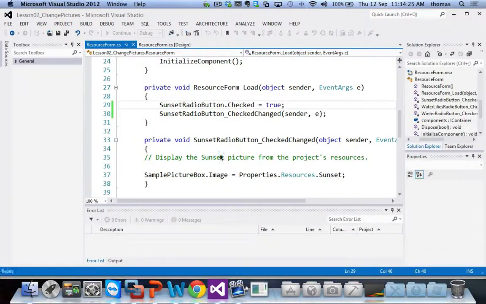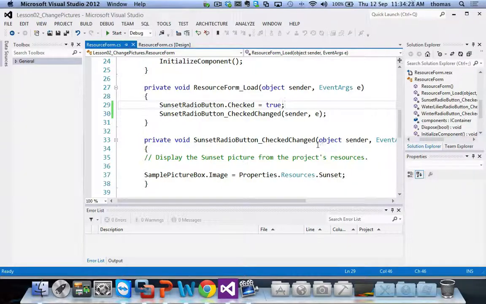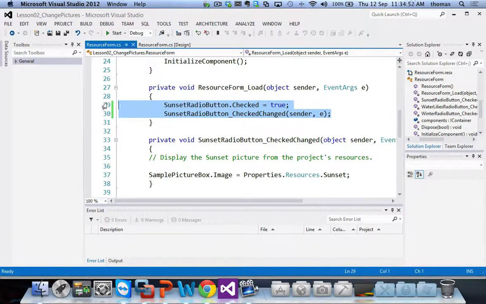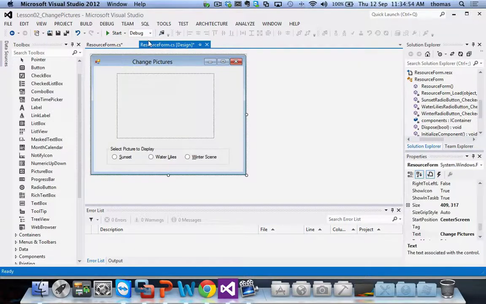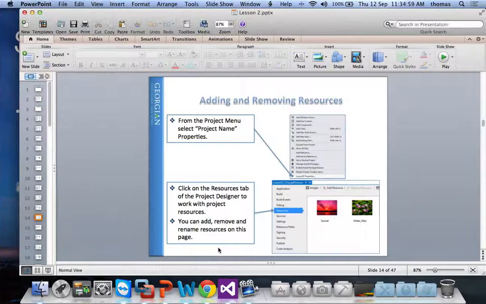But I've created a way of using my sunset radio button check changed event listener, if you will, or event procedure, depending on what naming convention you want to use, without having to rewrite this again. Because that would be redundant code in your document. So that's one way of doing it for sure. Let's just get rid of this because we don't care about that right now. Go back to the form, and we'll save all and go back into the PowerPoint presentation.